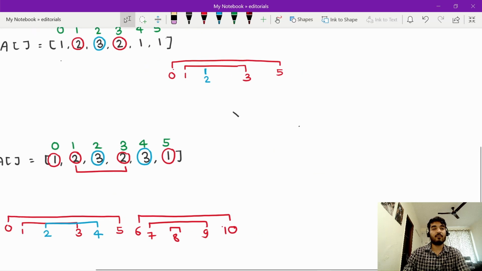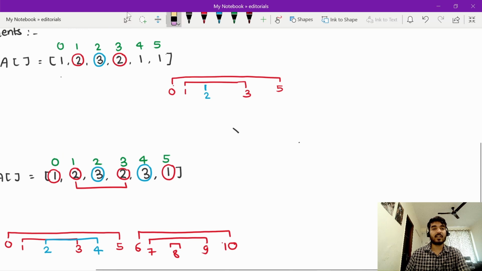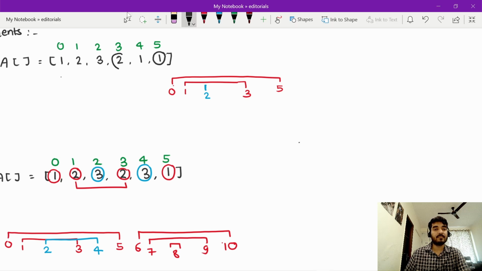Here, first I will store the last occurrence for every element. For example, the last occurrence of 1 is at index 5. So let me color this. The last occurrence of 2 is 3. The last occurrence of 3 is 3 itself. And after this, I will iterate over the elements, and now here I got 1.